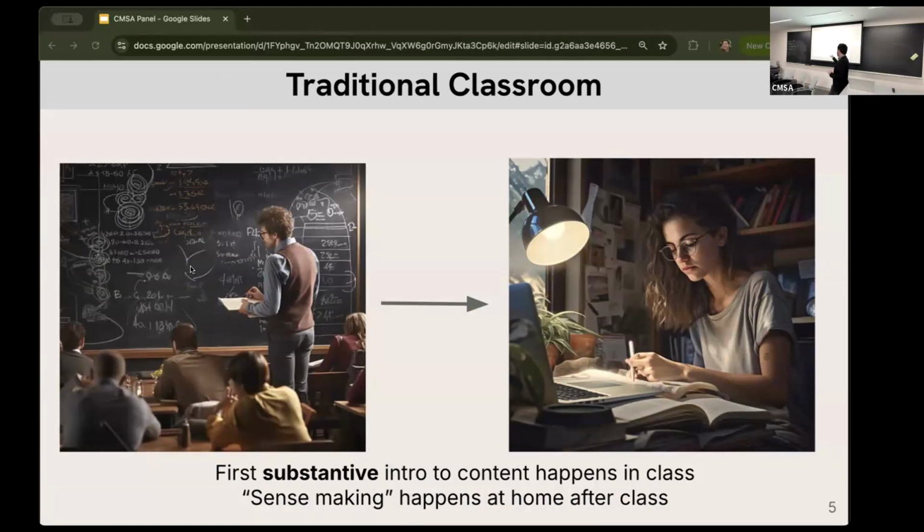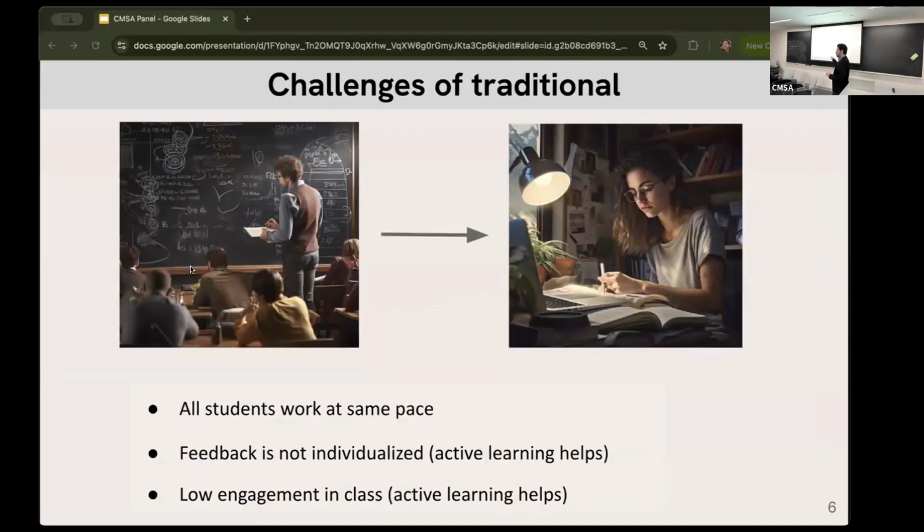But if they're learning it all together in a classroom, then you have these problems, right? The students are working at the same pace, pretty much the pace of the instructor. The feedback is not individualized to every single student. They may have a question and they just can't go off and think about it. And because of these first two, you also can get low engagement from the students.